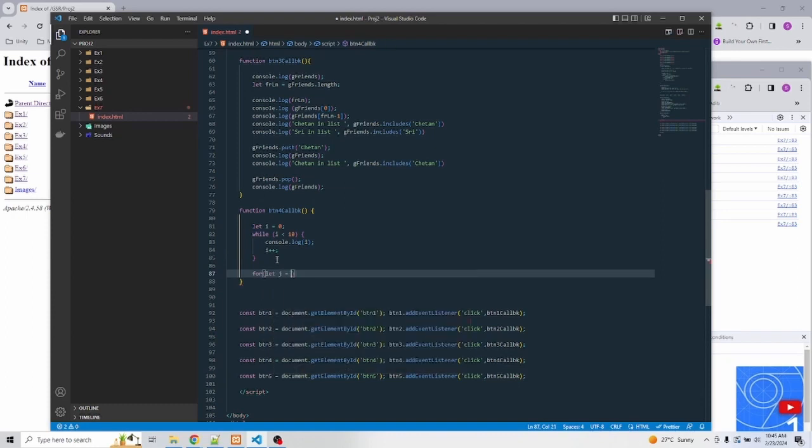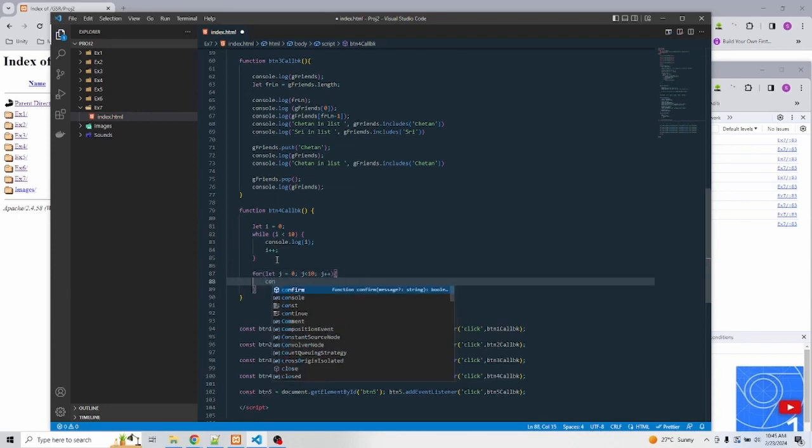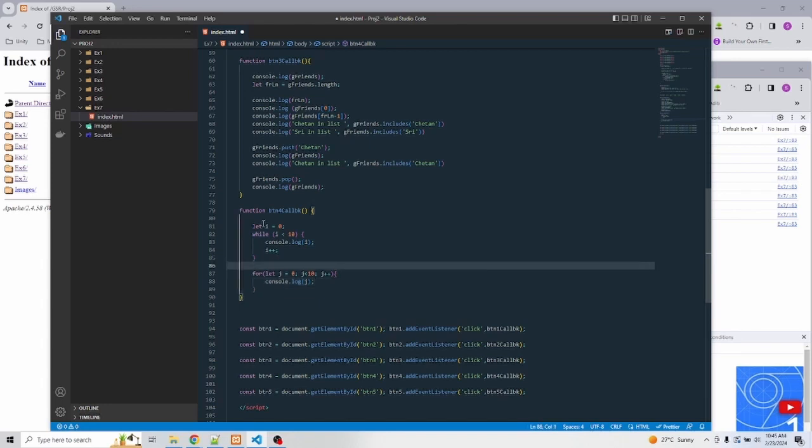For let j equal to 0, j less than 10, j++. Okay, console.log j. Okay, so here what we are saying is it is similar to a while loop, the same logic, but in a different syntax. Okay, syntax means the arrangement and the rules of writing the code has changed, but the logic is the same. We are saying initialize the j variable to 0, and till the condition that j is less than 10, do this statement, and after doing this statement, do this statement.